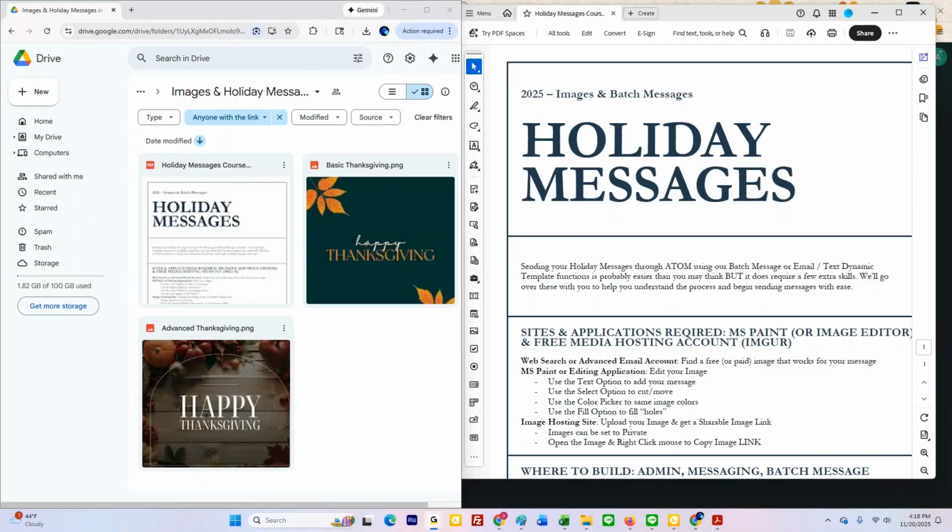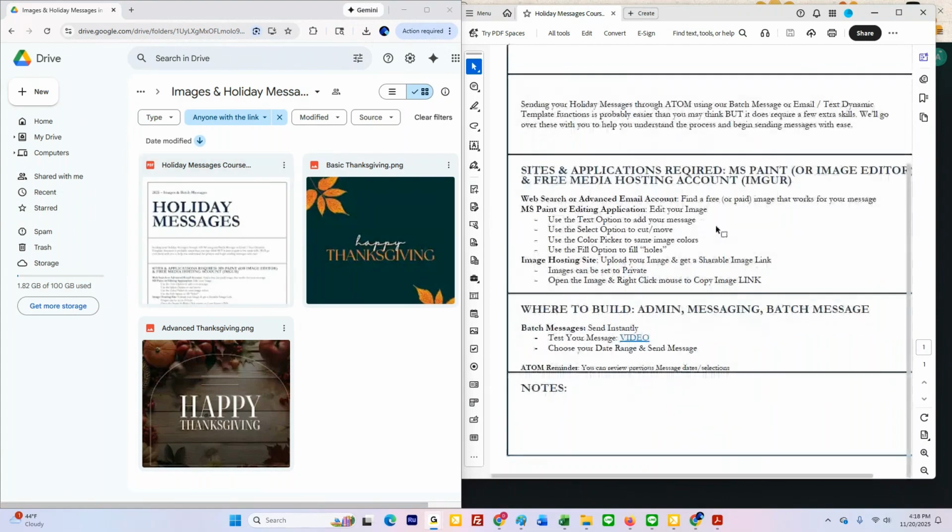We can send you a link to this Google folder, which has three things in it. One, the little outline. So if you need to make any notes about what you're using, or even just remember this again next year when you go to make them, as well as two options that you could, of course, use for your holiday message at any point.